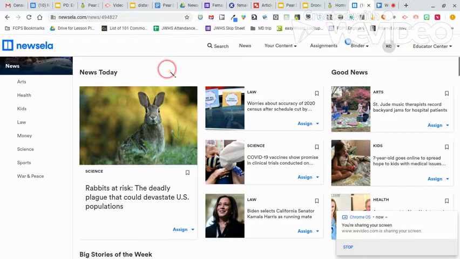Okay, so Newsela, it's been around for a while. I've used it for at least 5 years. I'm very pleased with it. I've never paid anything for it. So I'm going to give you some workarounds and things like that.